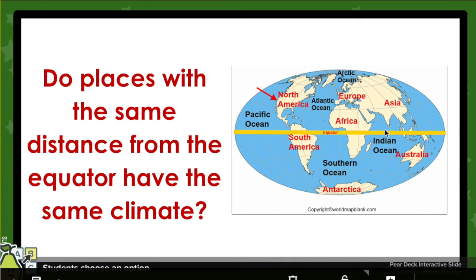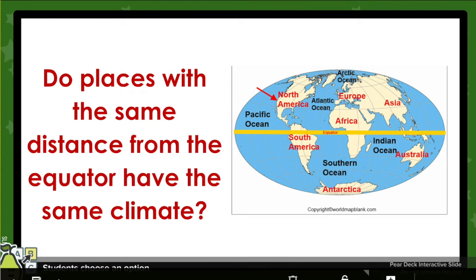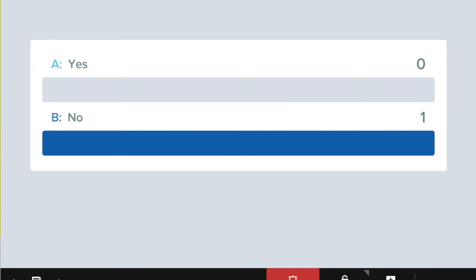What if I continue to go right and I go in the middle of Asia? Would I have the same climate as Bay Area? Or what if I go south? From the equator, go 2,600 miles south, would I have the same climate as the Bay Area? Think about it, and you can select either yes or no. What do you think?